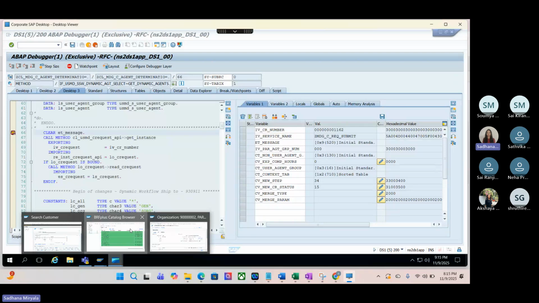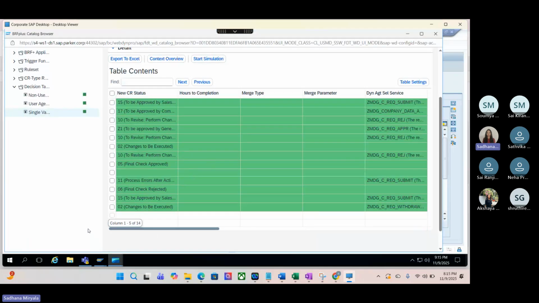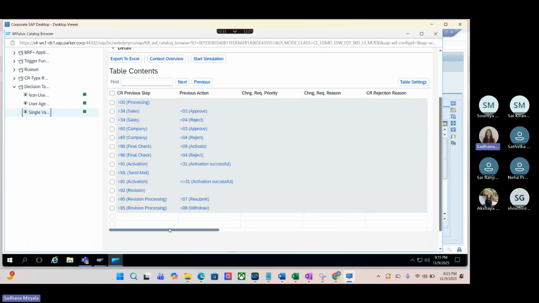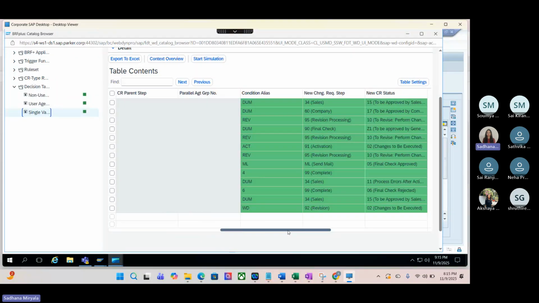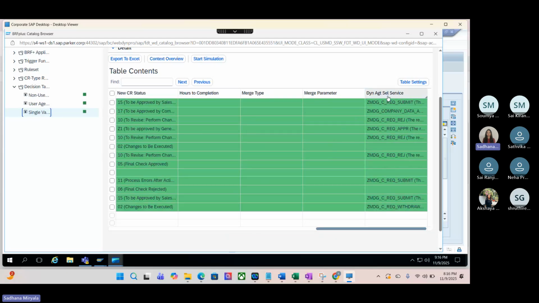So where do we have this service? Here in our decision table, in the first step, if you see here 00, the condition alias is maintained, that is DUM, but it is not maintained in the user agent or non-user agent. Okay, so it will not go here. Now new step is 34, but how does the user get determined? Based on the dynamic agent selection service. So it triggered this service and it is checking for the agent using the dynamic agent body.